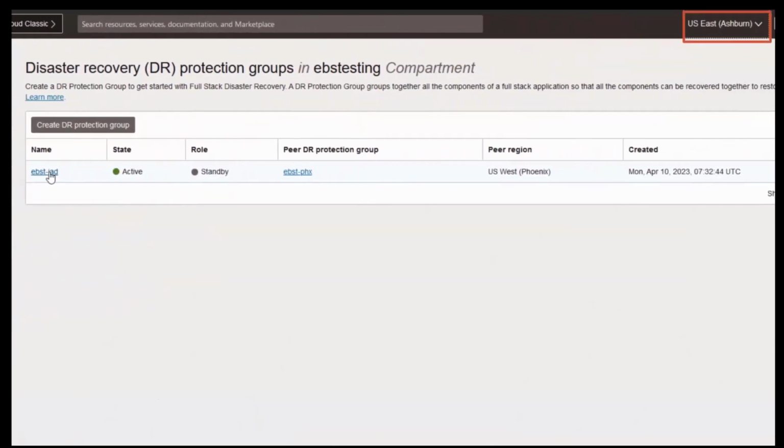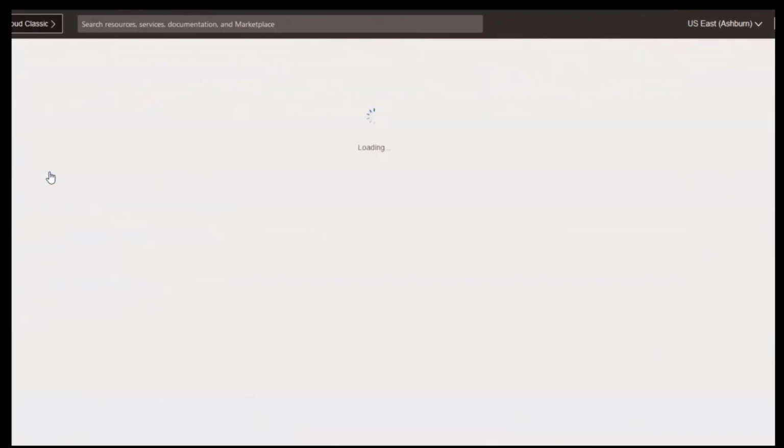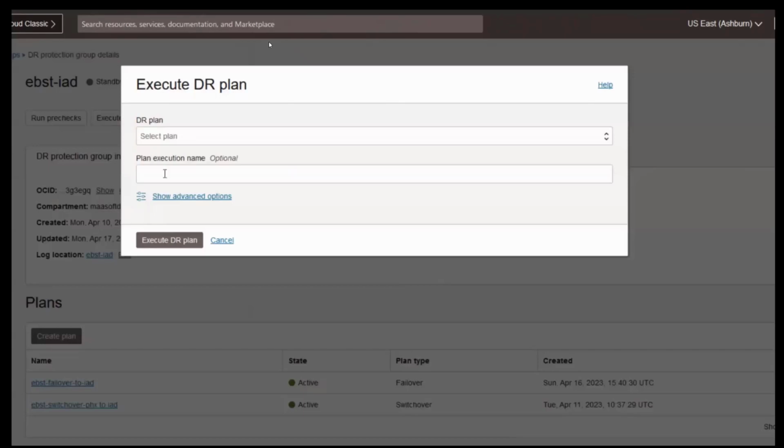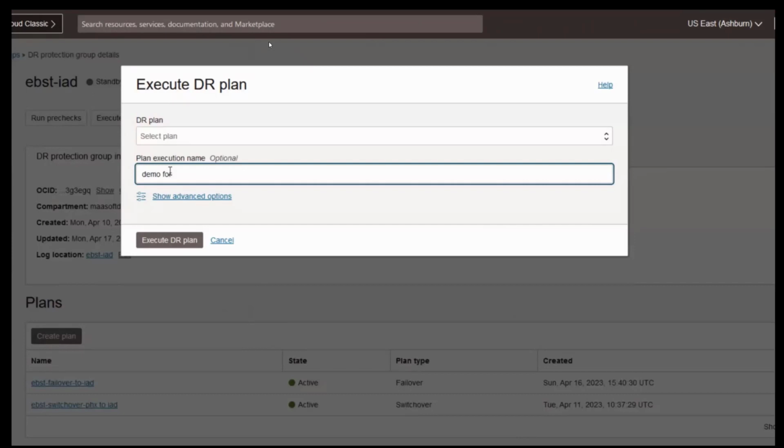Notice that I'm currently in Ashburn. Select the standby protection group for EBS. Select Execute DR Plan. We log every step of the switchover process. Let's give this plan execution an optional name so we can find the log after this demo.